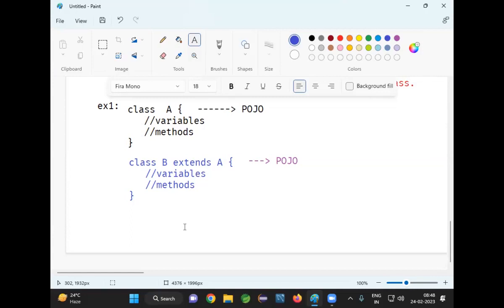In Java, some policies are defined to say that a class is a Java Bean class. Policy number one, class must be public. Policy number two, the private variables must contain setter and getter methods. Policy number three, class must contain a default constructor. Policy number four, class can implement, not must, can implement the Serializable interface.